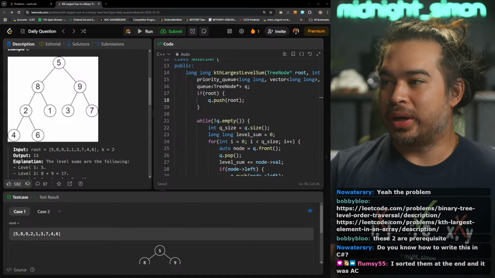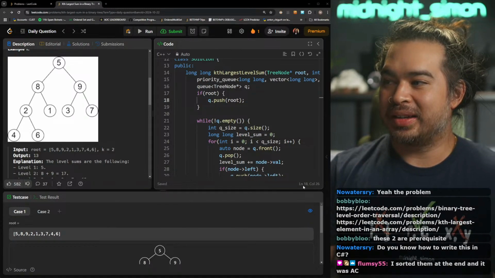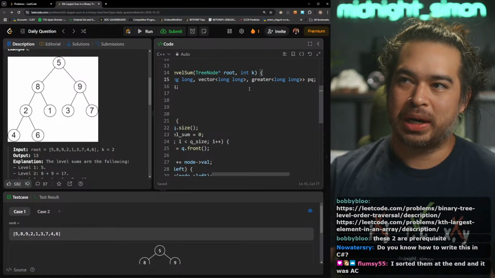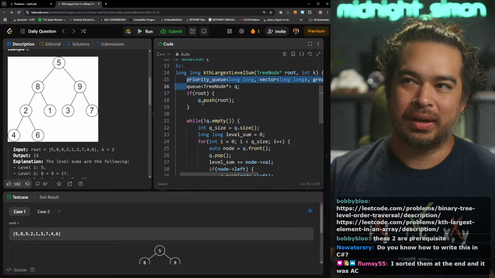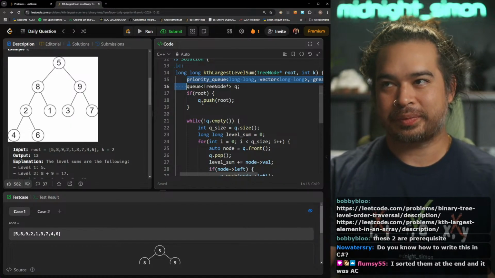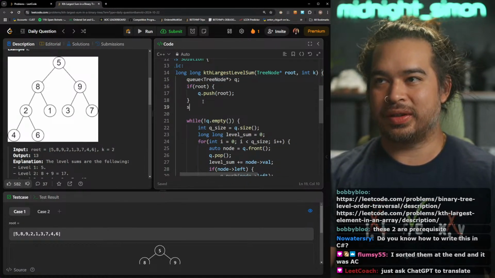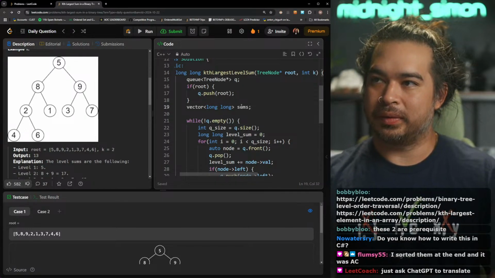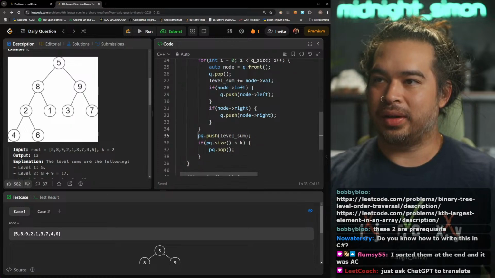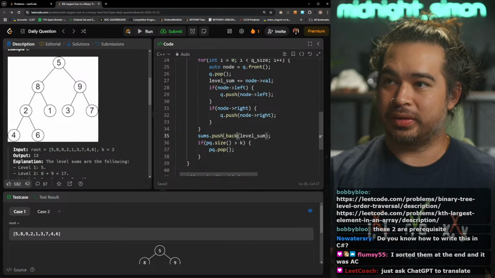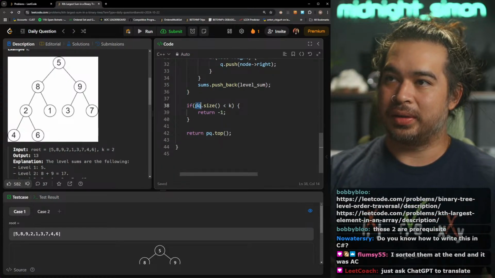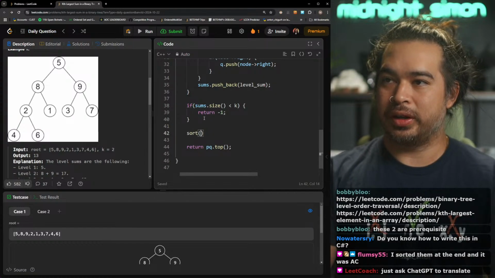Wait, these are two prerequisites. I sorted them at the end and it was AC. Yeah, so you don't even need the priority queue. If you're scared of priority queues because you've never really used them, then you can just use a vector or something. And then in here we just push it to the vector, and then at the end we sort them.